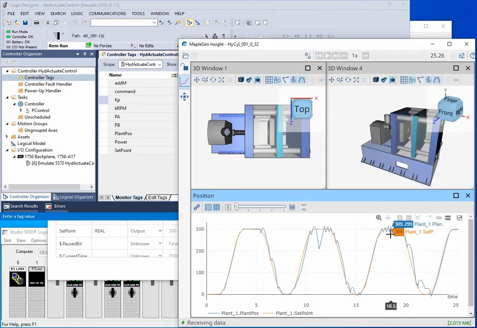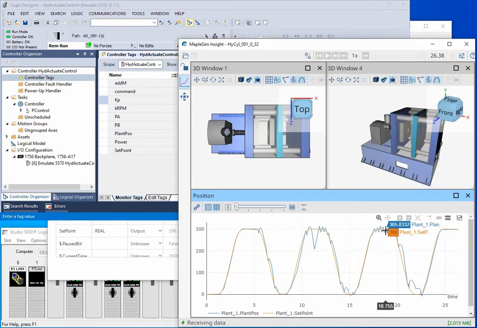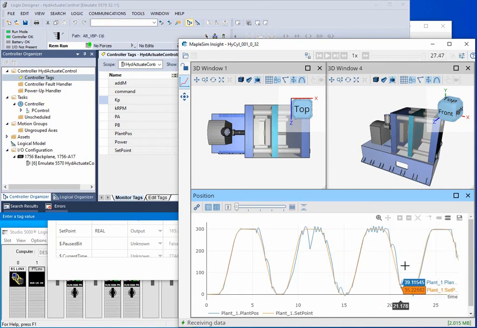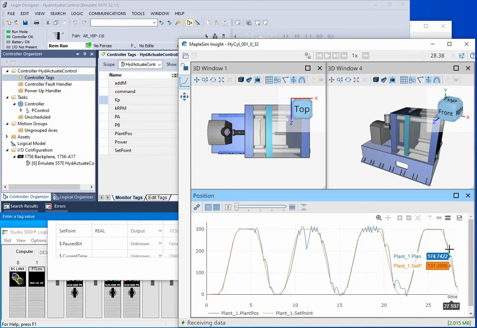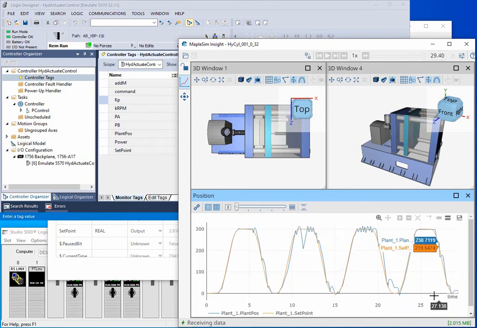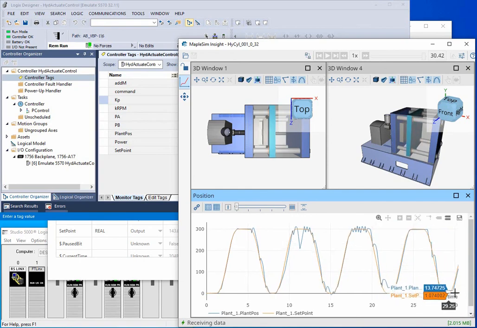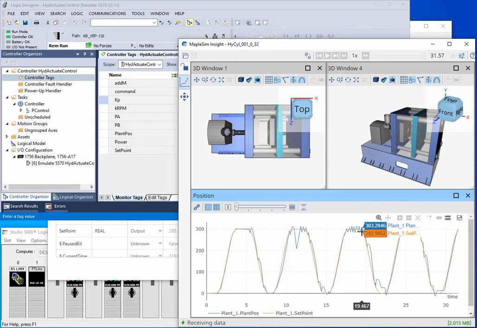So now I can come back. You can see that vibration that was happening at the top is greatly reduced. I still have a little bit of wobble here. I've got some work to do on my controller, but it's an improvement from what I had before.